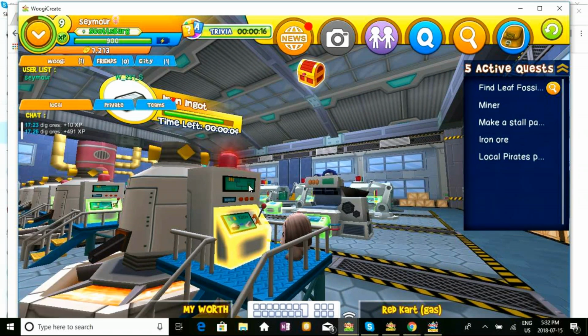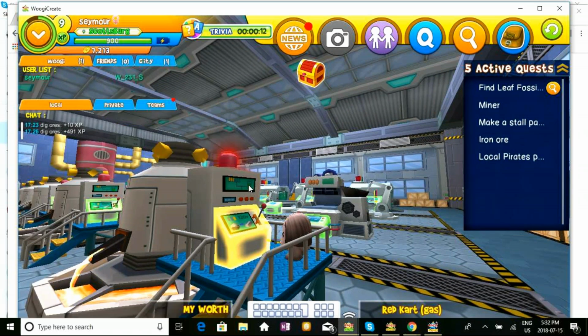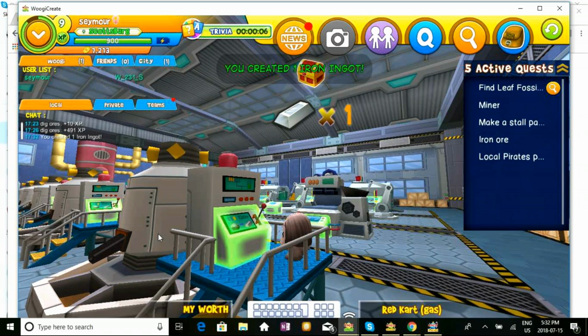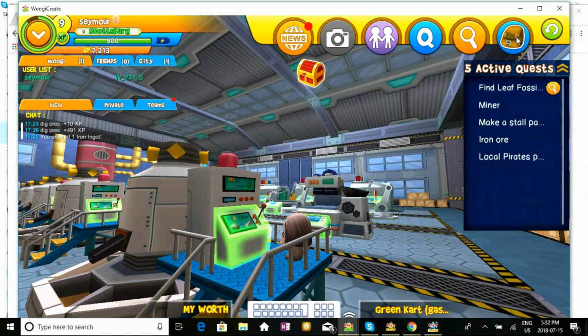There's a timer. There we go. You created 1 iron ingot, and that is put into your backpack. Okay? So if that had been a quest, then you would have been rewarded for a quest. But say you want to build a car, or you need something else and you need more iron ingots, you can come into the factory, and as long as you have enough iron ore, you can make your ingots.